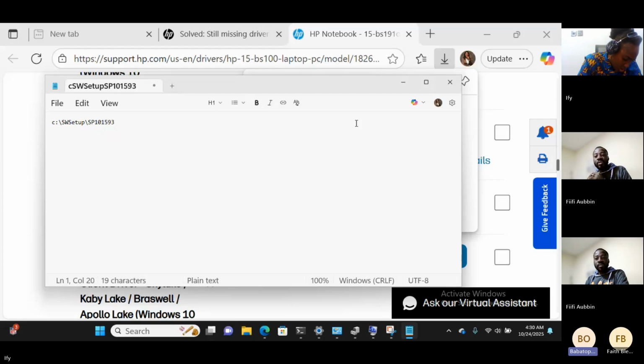Device manager. So you need to go to control panel to get to device manager. Babatope, you've changed the process now. Babatope, calm down. Wait first. He was explaining, so the first step is to go to control panel, right? That's the first step. Control panel.